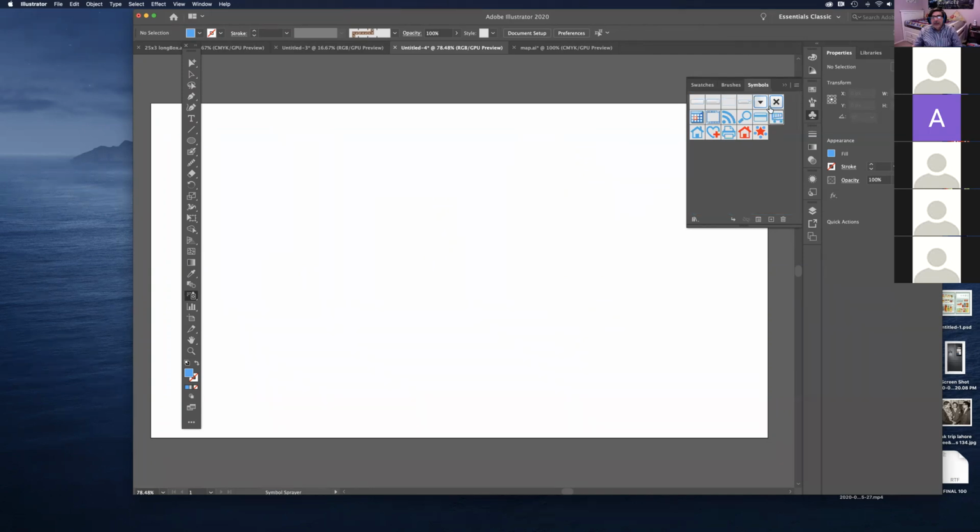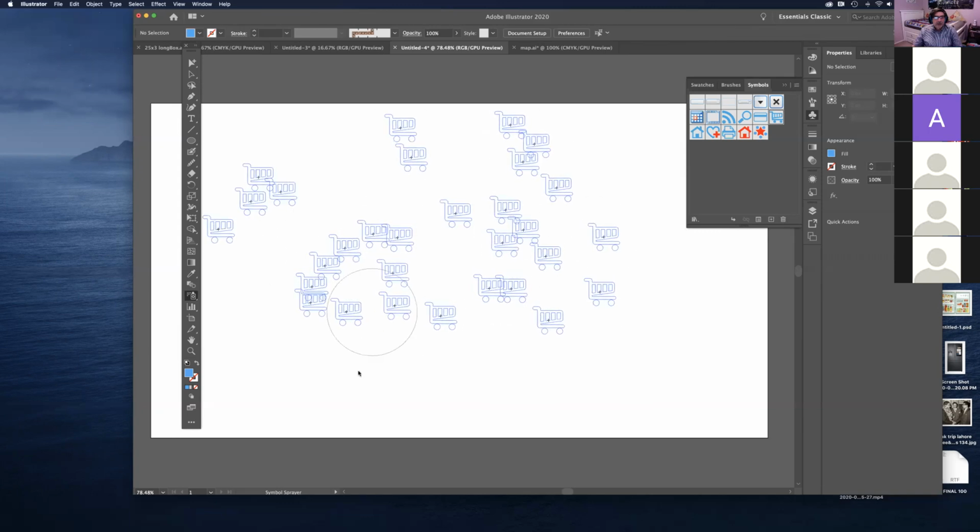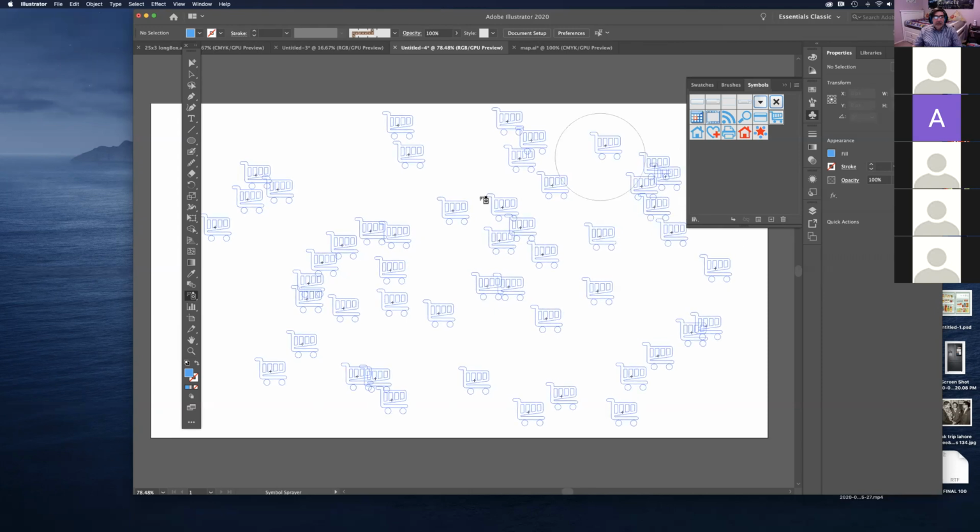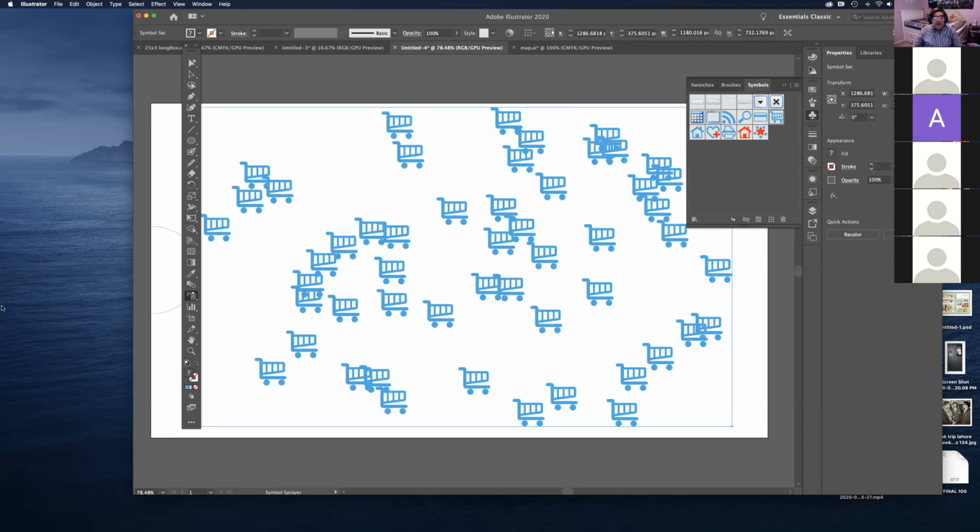So I select the shopping cart. In other words, you are selecting a symbol in your symbols panel. Then you select your tool, and with this symbol sprayer tool, you can actually spray that symbol. Okay, isn't it fun? Now this can be anything complex or as simple as this shopping cart. So let's go and find a better symbol.